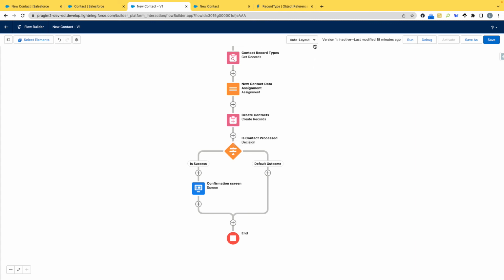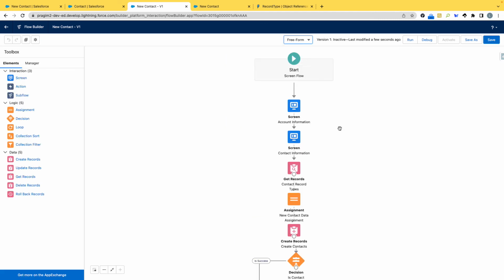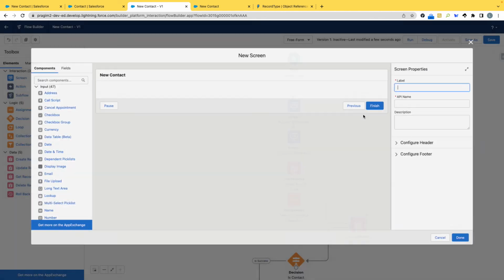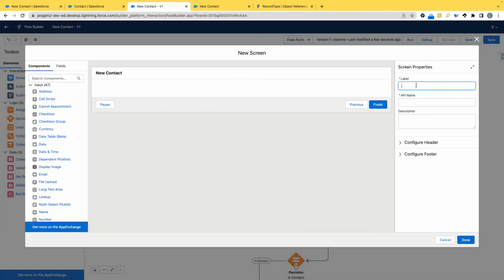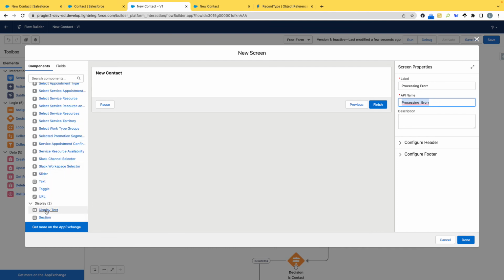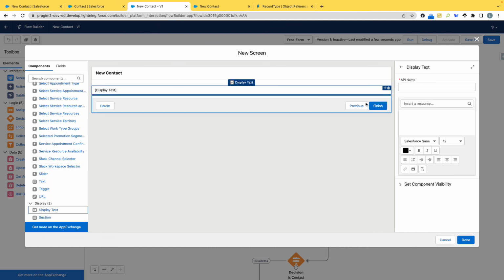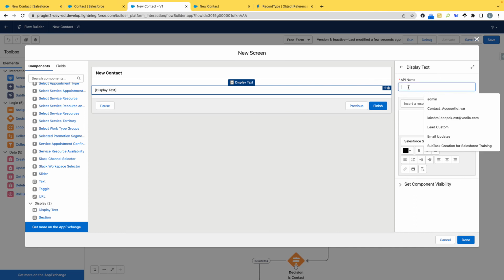So what I need to do, let's save this and I'll switch to freeform layout. Now I have an option that I can drag my fault line. For example, I can create a new screen, processing error, and I'll have my fault screen. So this is why we still have that freeform layout.